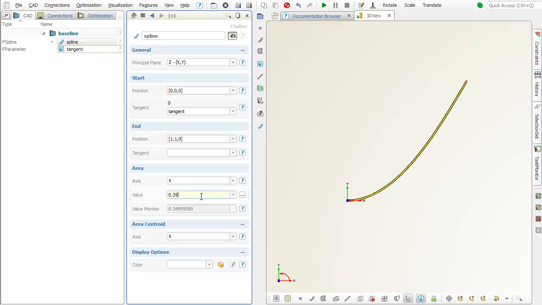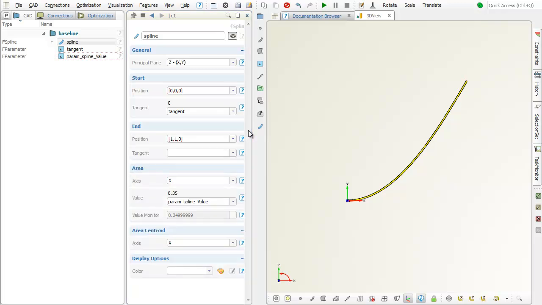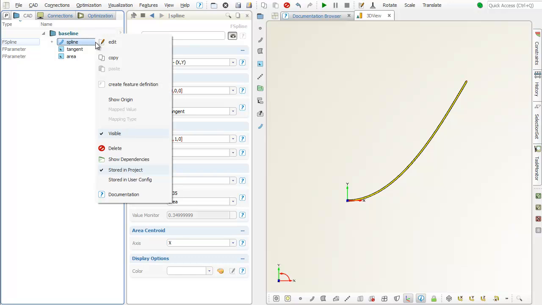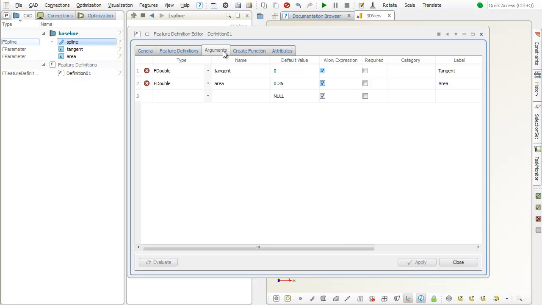For the scalar input arguments of the upcoming feature, we introduce parameters. Now, we select everything that will be part of our new feature definition. We do not select the parameters since we want these values to be input of our definition. Create a feature definition from the selection. The involved commands are automatically generated.